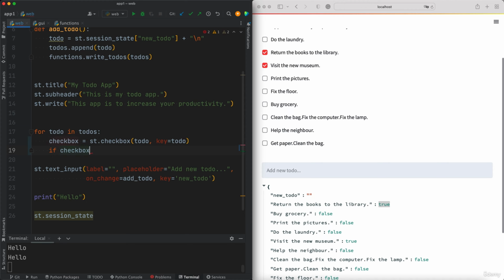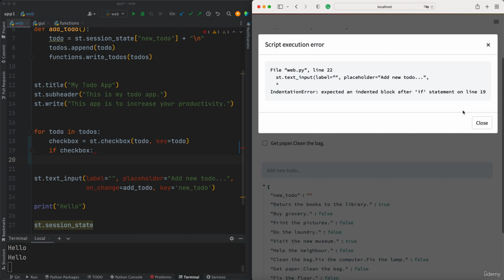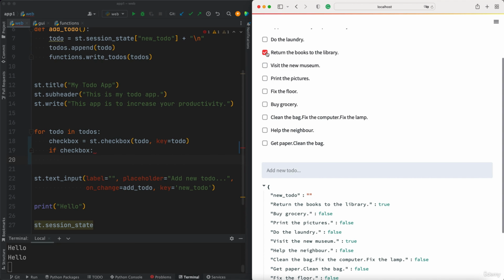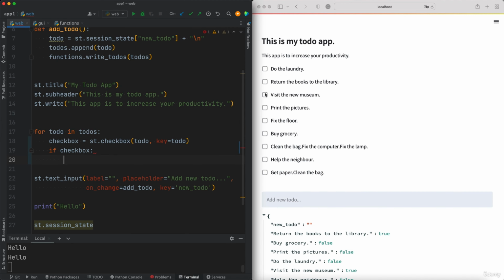and that allows us to check if checkbox. So if the checkbox is checked, basically what this checks is that, so this only happens when the user checks a checkbox. So I would suggest you to uncheck these. We get an error because the script has not been completed yet, so we have this indentation error. That's fine. So make sure everything is unchecked, and then here we want to print out the checkbox.